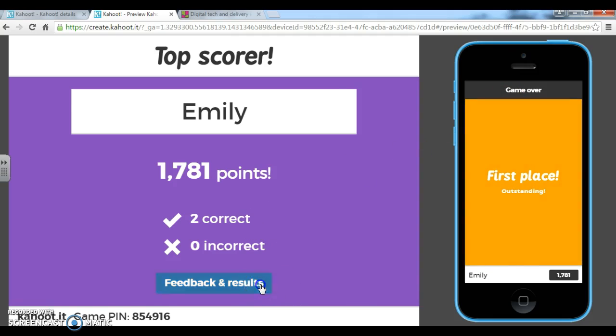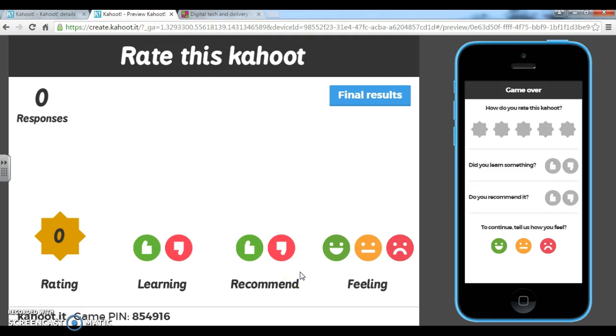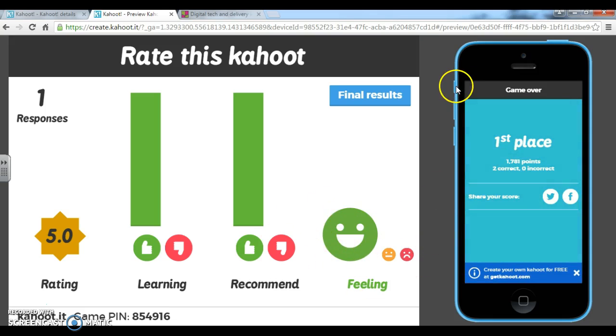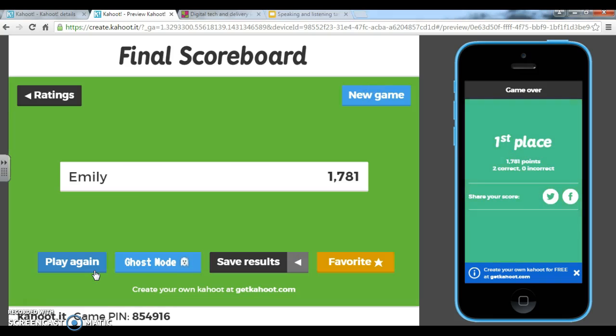You can click through to feedback and results, and I think this can be good for seeing if your learners liked it or not. So they can rate how good it was, say if they learned something, say if they'd recommend it. And I like this feature because if they click on the smiley face, that gets bigger. You can skip all of that just by clicking on final results.